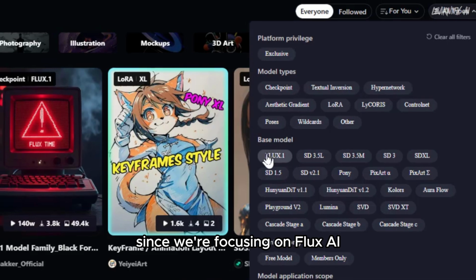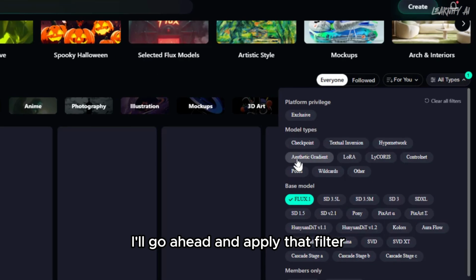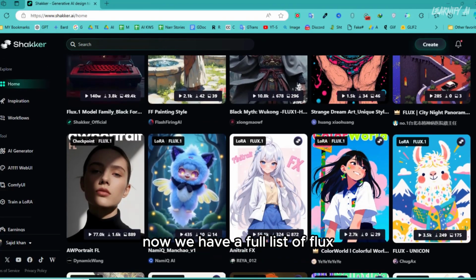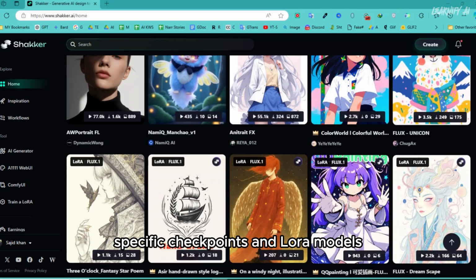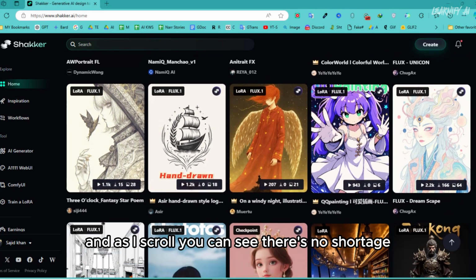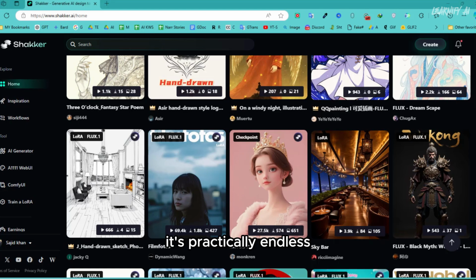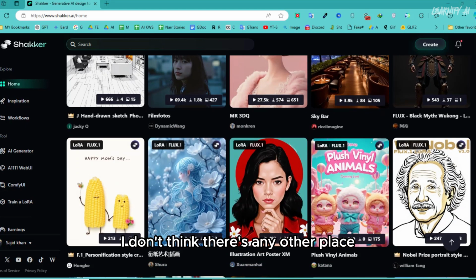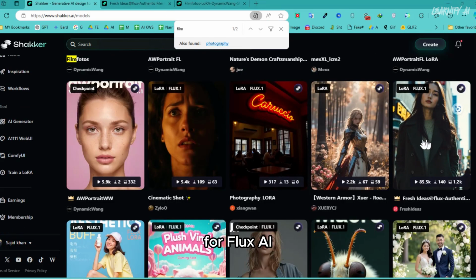Since we're focusing on Flux AI, I'll go ahead and apply that filter. Now, we have a full list of Flux-specific checkpoints and Lora models, and as I scroll, you can see there's no shortage. It's practically endless. I don't think there's any other place with this variety of Lora models for Flux AI.